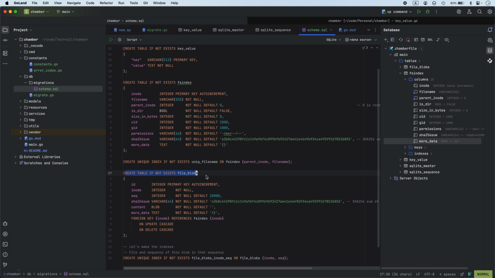Create table if not exists file blobs. So these are blobs. Blobs stand for binary large objects, and they are found in almost all databases you'll encounter, any sophisticated one at least. Postgres, MySQL, SQLite, MS SQL Server. I think that one calls it an image. I'm not sure. Oracle, you'll find blob types everywhere.